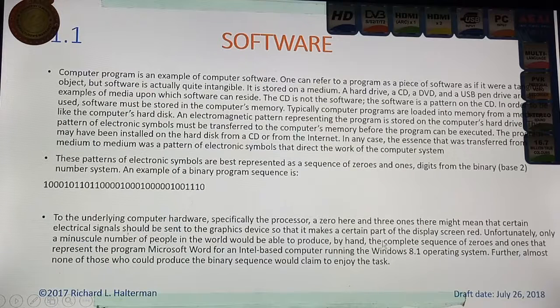So, by hand, the complete sequence of zeros and ones that represent the program Microsoft Word for an Intel-based computer running the Windows 8.1 operating system. Further, almost none of those who could produce the binary sequence will claim to enjoy the task.